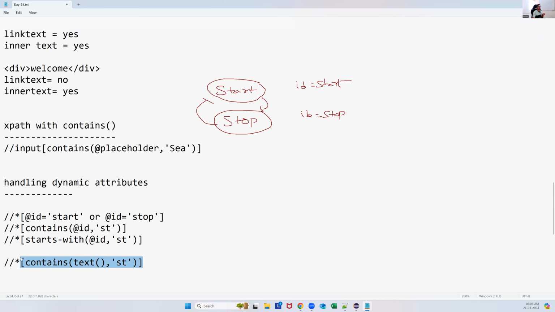So this we cannot use for this element, because this will work only for inner text. The text method will work only for inner text and links. For buttons, we don't see any inner text most of the time. If there is any inner text, then it is fine, or else it will not work. So these three are appropriate to handle this scenario.